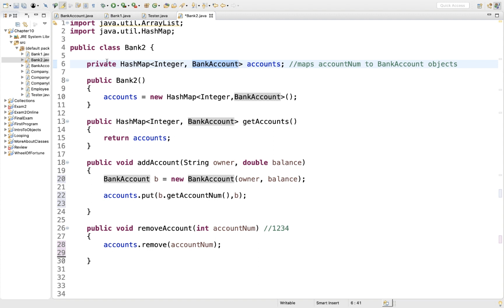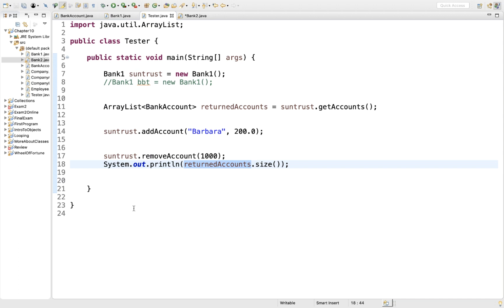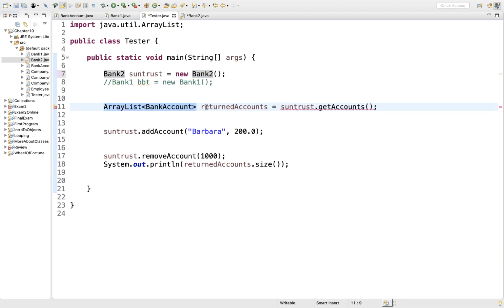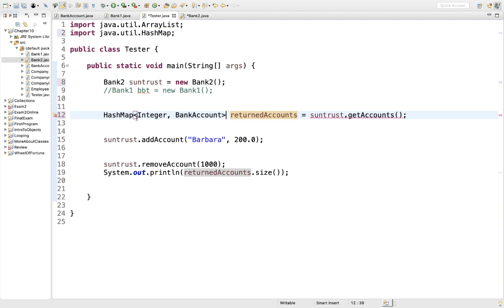We can test these methods in a very similar way. If I go to my tester code, instead of creating a Bank 1, I need to create a Bank 2 object. And then because Bank 2 stores a collection of hash maps, I can't catch it here in an array list. I would have to catch it in a collection or a hash map that maps integers to bank accounts. So I'm just going to copy this over here. Catch this in this same exact type. You'll see that I copy and paste. This is just to remove the potential for errors. And then I can call the methods exactly the same.